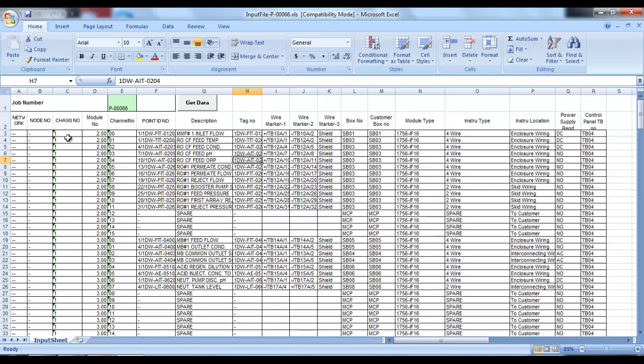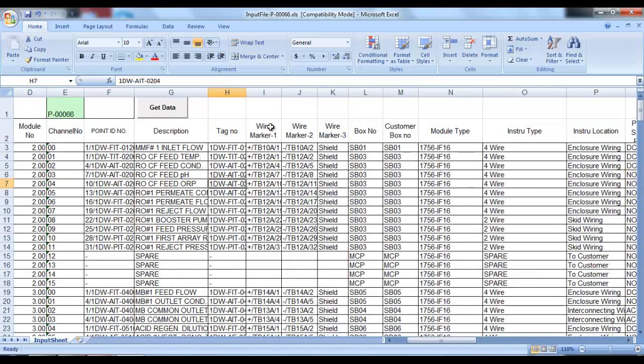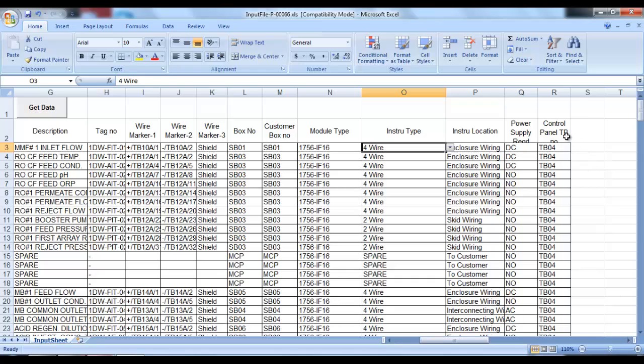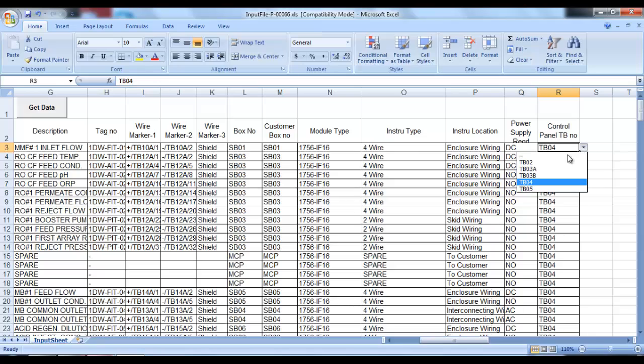So the user has to give the module number, then the channel number, point ID number, then of course the details such as wire marker, box number, the customer box number, and what module type you are going to use. So we have listed different types of modules which can be used. What is the instrument type? It is either alarm horn or 4-wire, 2-wire. What is the enclosure? What is the location of that instrument? And a few more details. And finally the terminal box location of that particular IO. So you can give that, either it is TB02, TB04 and so on.